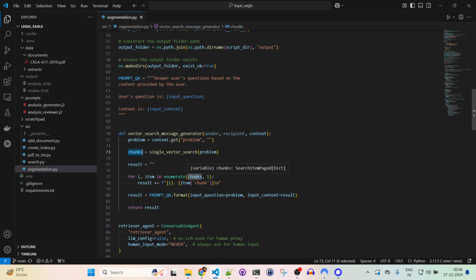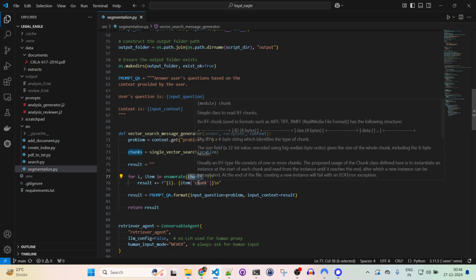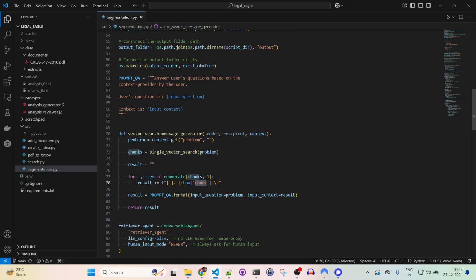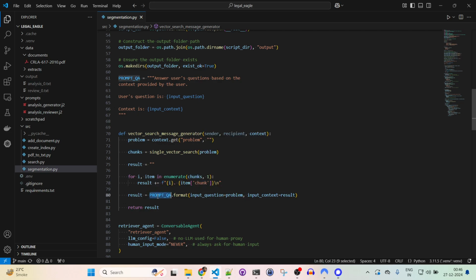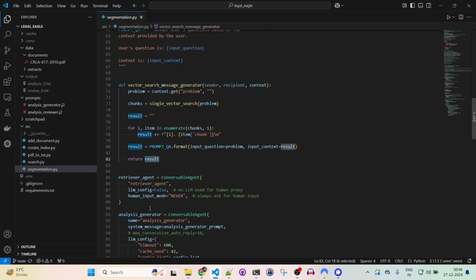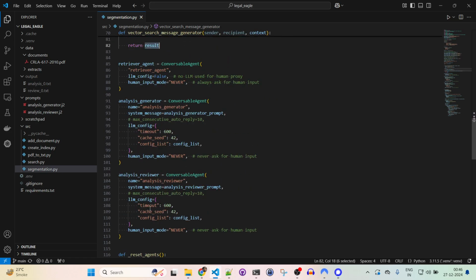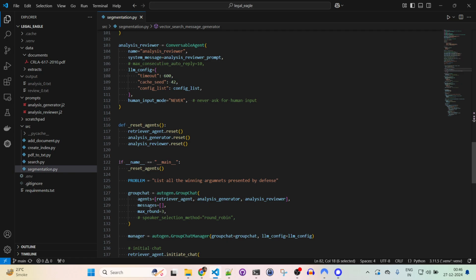Now these chunks are a list of dictionaries, and each of them has an item called chunk, which contains that paragraph. I am using string formatting here, and this whole thing is now going to become a prompt. Okay, so that's the vector search part.